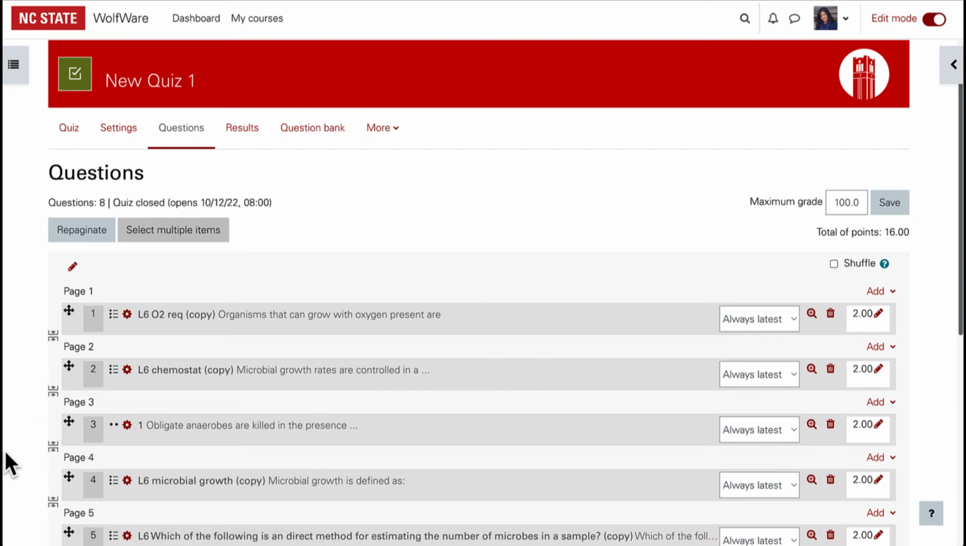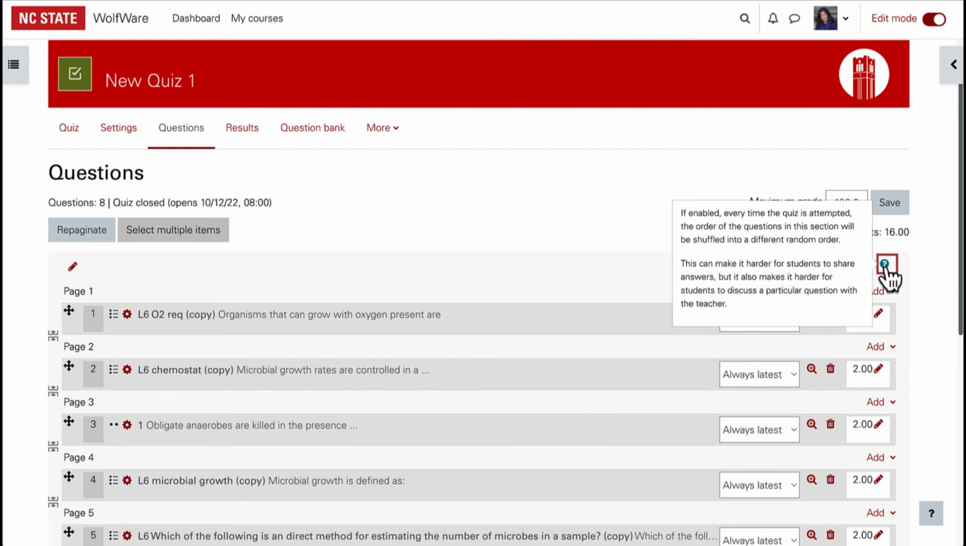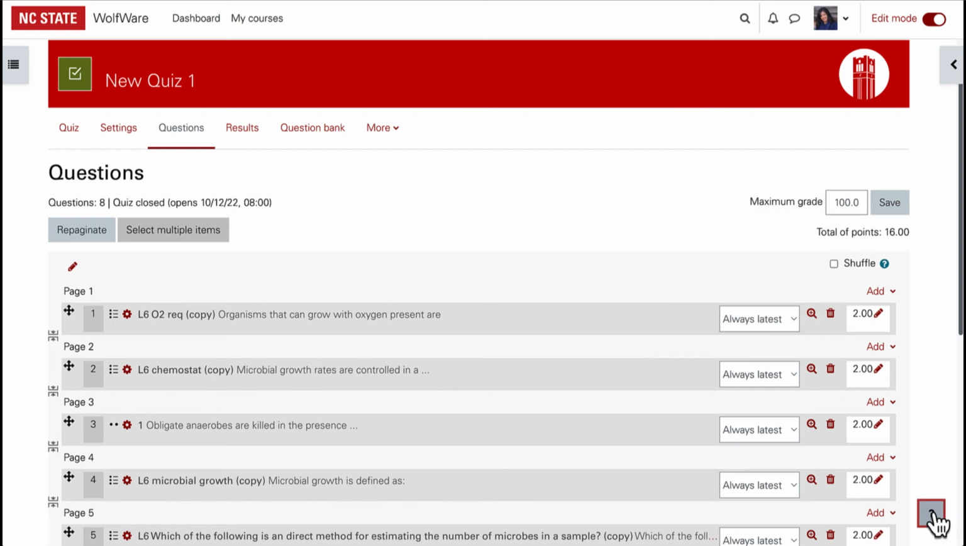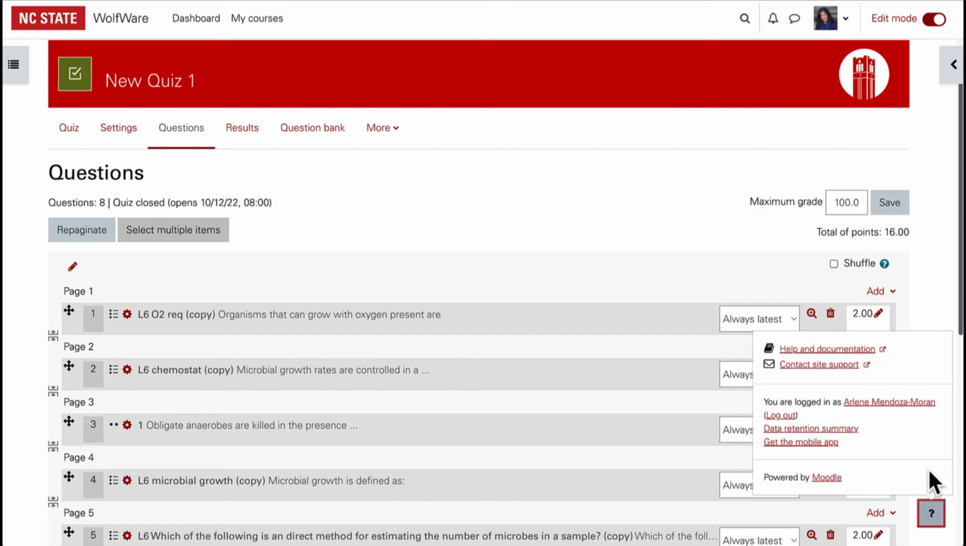Remember, you can click on the blue question marks to find out more about each setting. Additionally, you can click on the Help question mark button at the bottom right of the screen. Then select Help and Documentation. This will open a page that shows the official Moodle documentation for the page you are editing and for the correct version of Moodle.